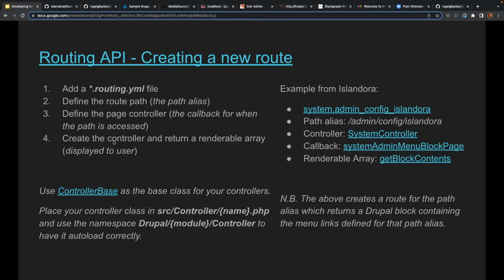Creating a new route. So very similar to services, we have a routing.yaml file. They define the route path, the alias, the controller, who's going to respond to it, and how to create the controller. And generally, the controller is going to return a renderable array for anything that's HTML based. I think actually it might be able to work for JSON as well. I mean, it depends on the things. But we'll look at some code that'll make it a bit clearer.